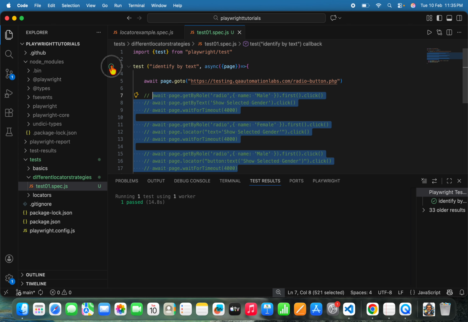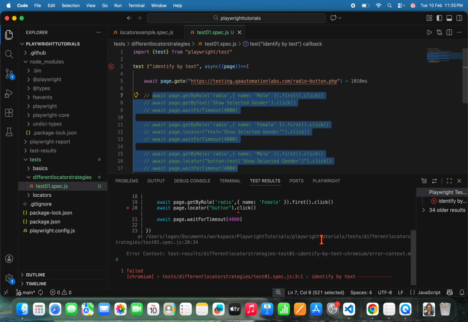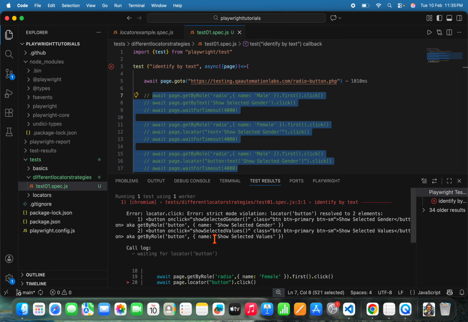Let's see. It goes to this page, and immediately it throws the error. It says strict mode violation. Locator button resolves two elements. The first element is show selected gender. The next element is show selected values.